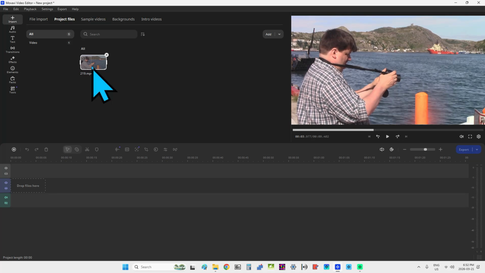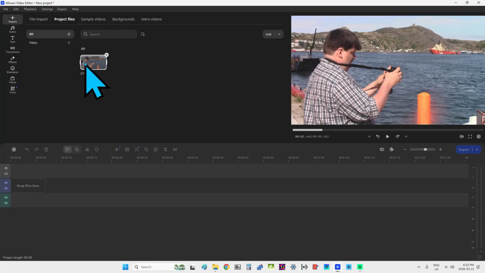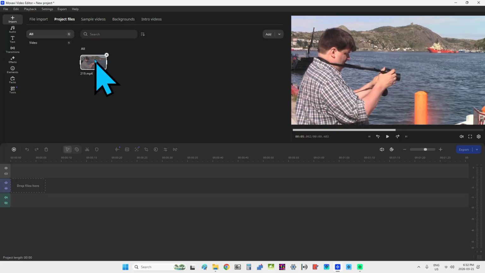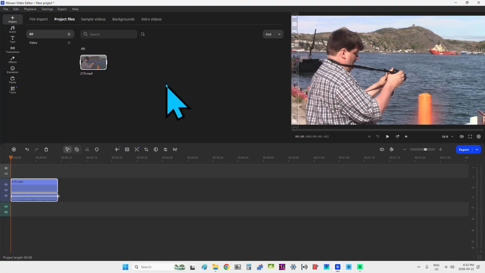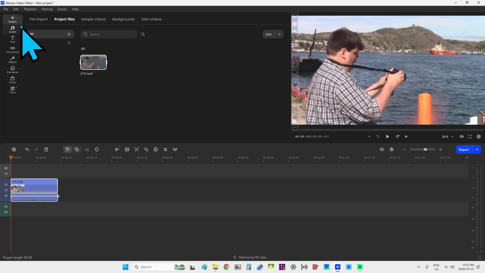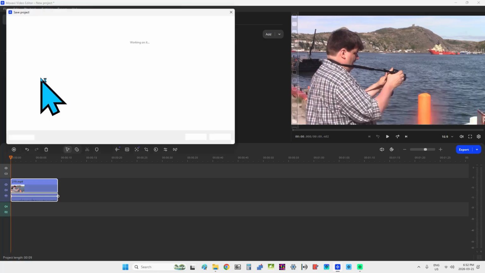Okay, now I'm going to secondary click the clip there in the project files pane there. I'm going to secondary click it. I'm going to click add to the timeline, and now click at the beginning. So I'm going to click add to the timeline and at the beginning. Perfect. Now it's been added to the timeline. So now I'm going to save the project. So we move the mouse pointer up here and click the file drop down menu. Move the mouse pointer down and click save project.